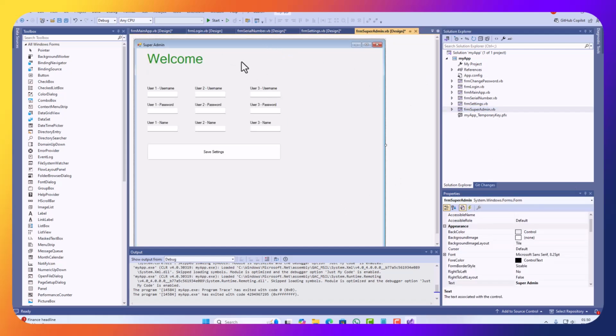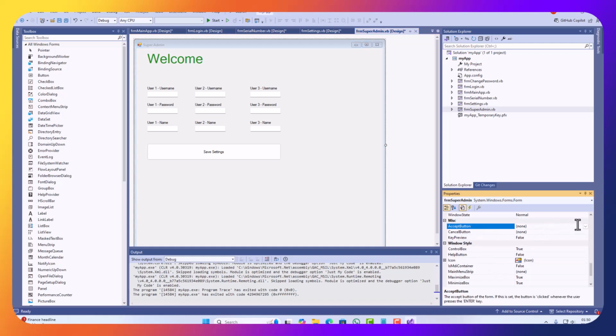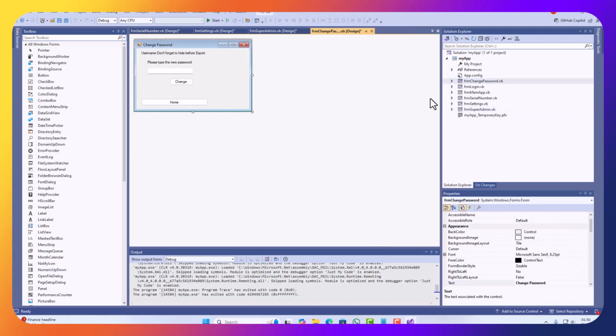Now, if you want the button to register when you press the enter key, what you need to do is select the form and then locate the accept button in the properties. So accept button, drop down the list, BTN save settings. You can only accept one button, so if you have multiple buttons, you just need to select which button you want to use.